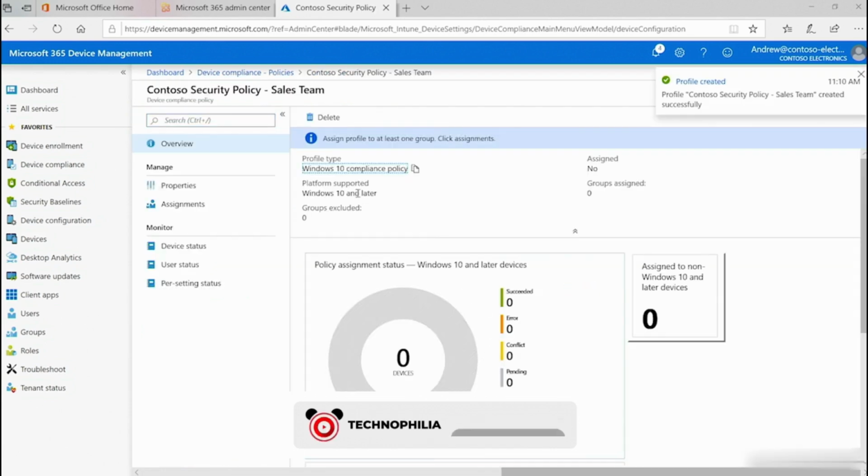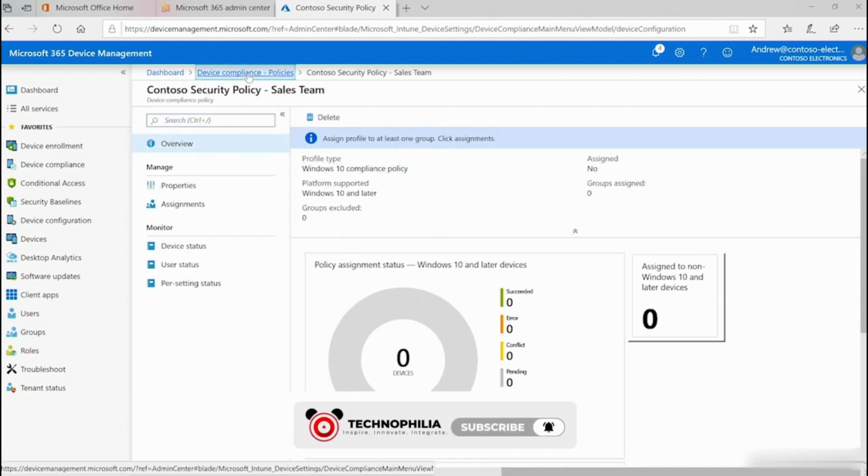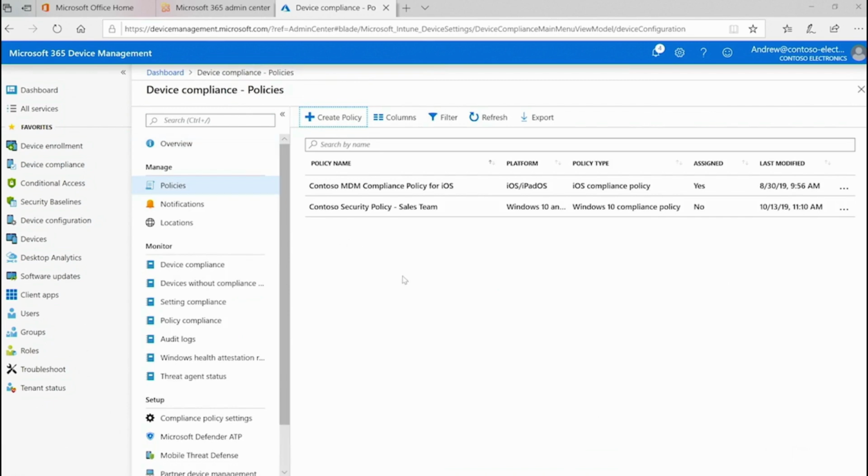The policy is created, and we can see it listed in the list of policies. Before the policy can take effect, we must assign the policy to the users or devices. We can see currently the policy is not assigned. To have the policy be effective, we need to assign it to users or devices.